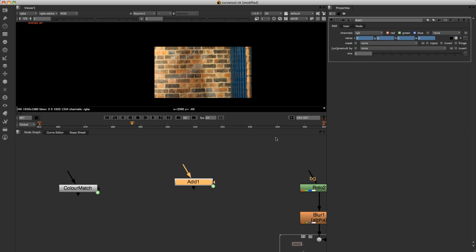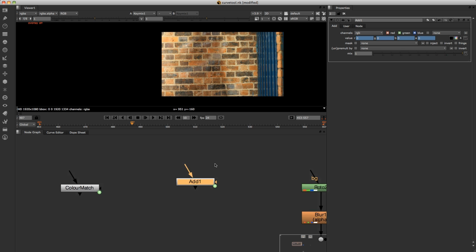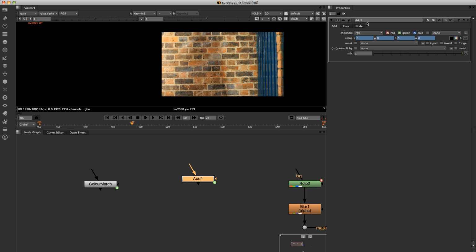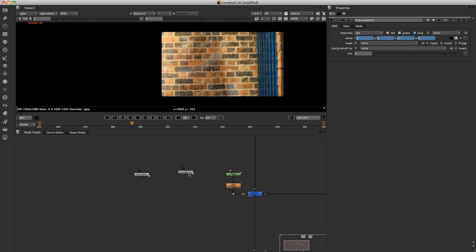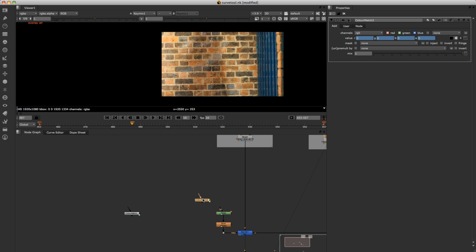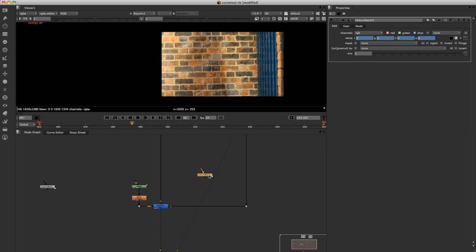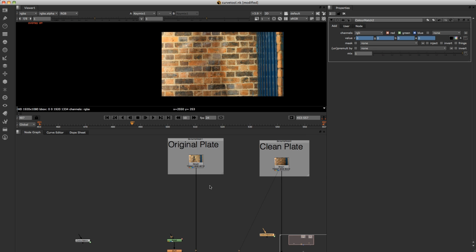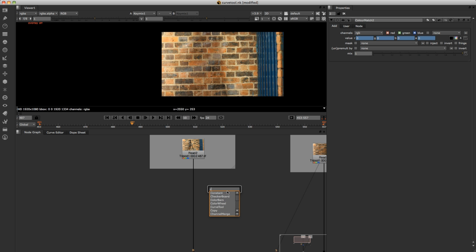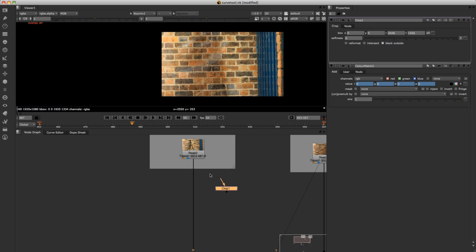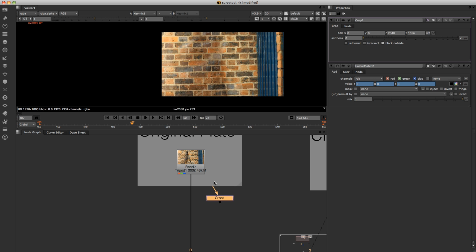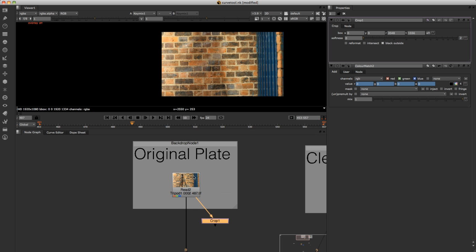Okay, so the way we're going to do this now, we can label this whatever we want. I'm going to call it color match 2 because I've already named one color match. And then what I'm going to do now is create a crop and attach the crop to the original plate.